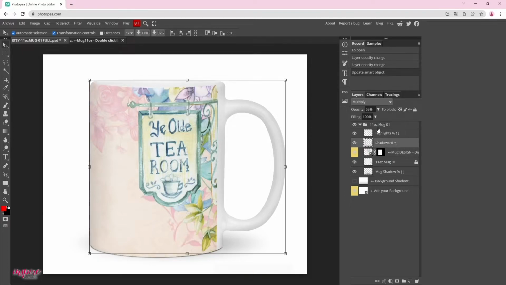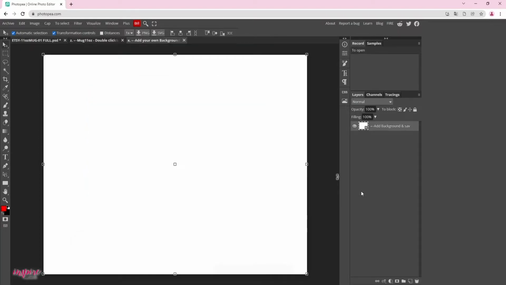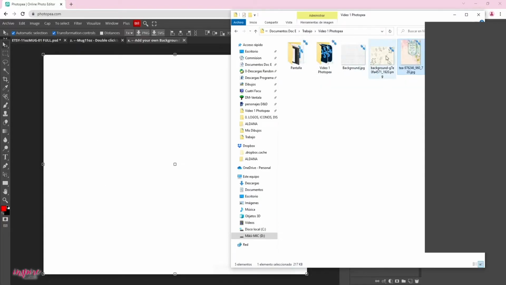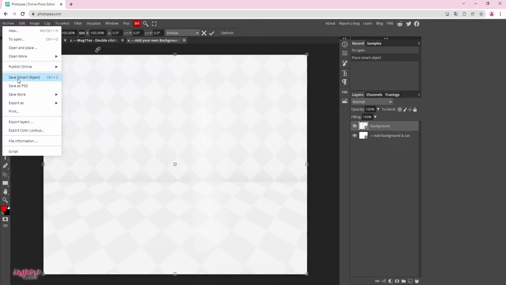You can increase the shadows of the mug to get a realistic look. In this file, you will also find a smart layer to add your own background. So double-click on the left square of the layer, the PSD tab opens, and you can add your background here. Let's add a background as an example. Hit Save Smart Object and go back to the main file to check how it looks.